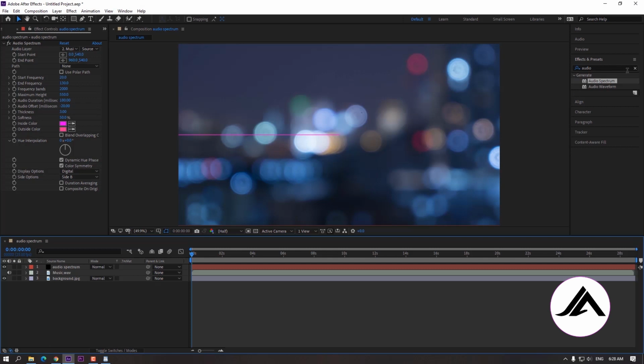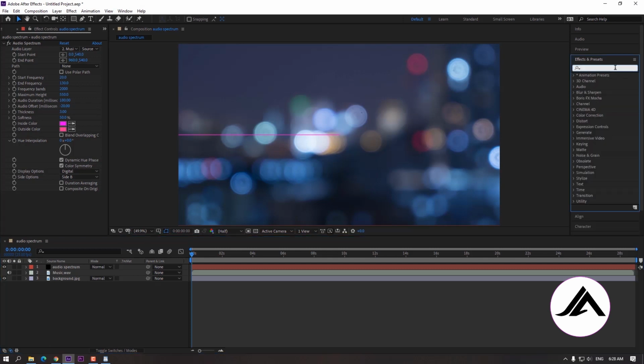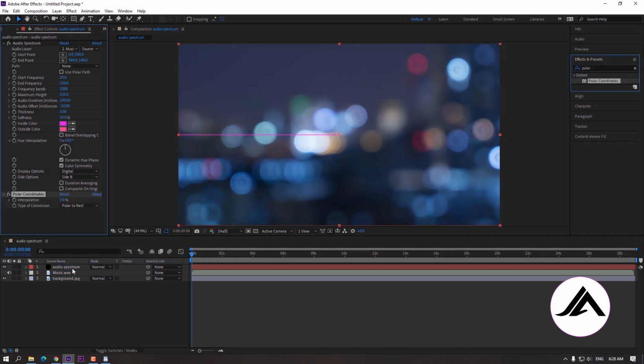Then I add another effect. This effect name is Polar Coordinates. Add Polar Coordinates effect to this solid, then change it to 100. Type of conversion is rect to polar. Now see this.